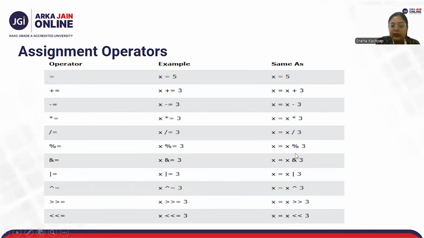Now x mod equals 3 means, if I take the modulus value, so let's say x is equal to 5. So 5 divided by 3, 3 ones are 3 and the remainder becomes 2. So the updated value of x will be 2. Next is x is equal to x and 3. So here the AND operation will be performed and it will give the output as true or false.